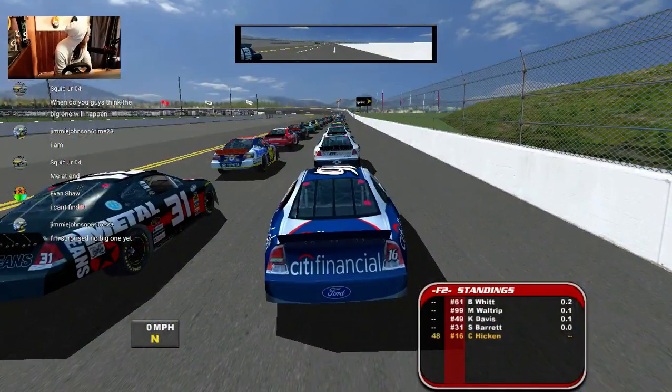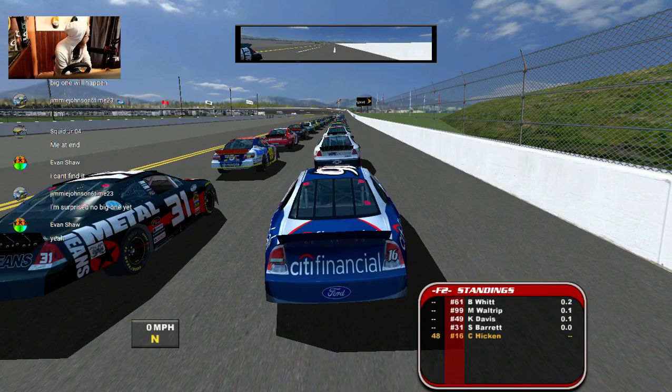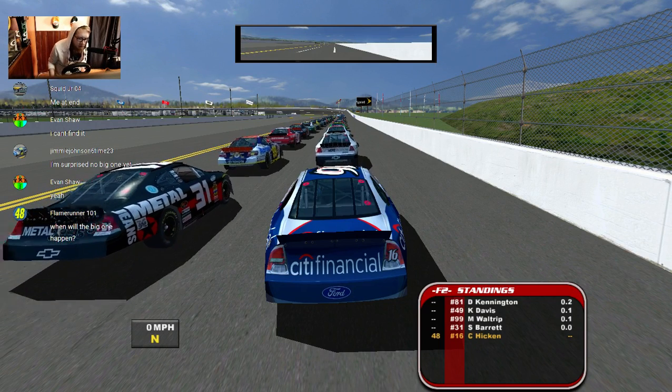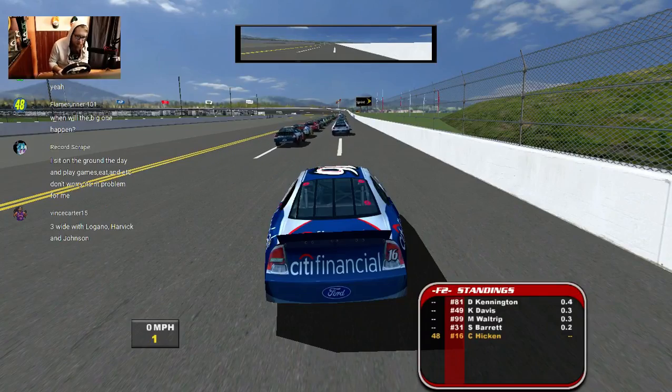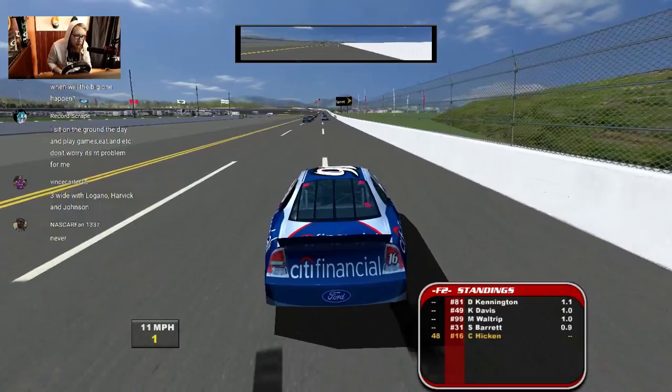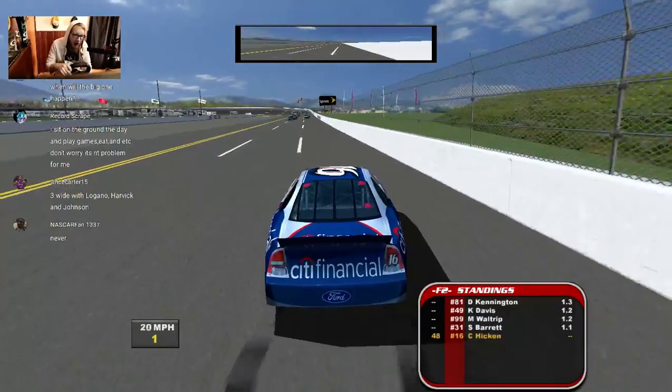Yeah, how many laps to go? Drivers, start your engines! 88. I really hope this race is done before 4:30, because I need to leave to run some errands at 4:30. I really hope the race is done by then. Ugh.